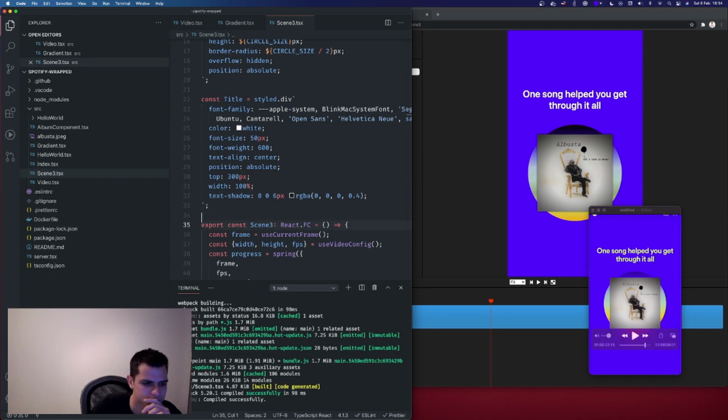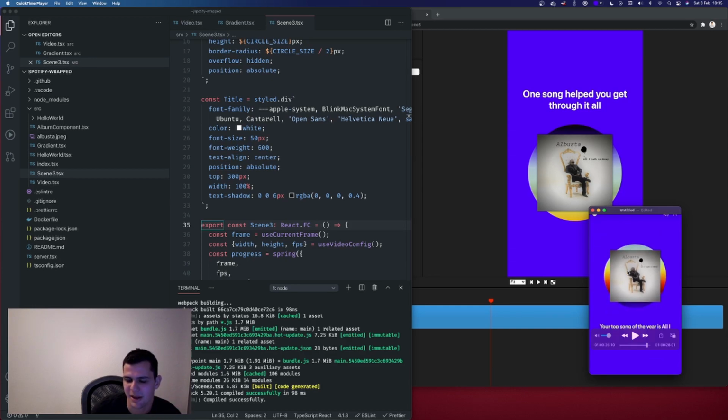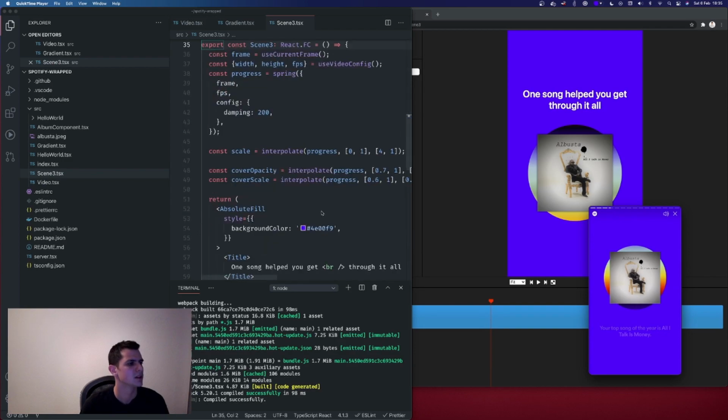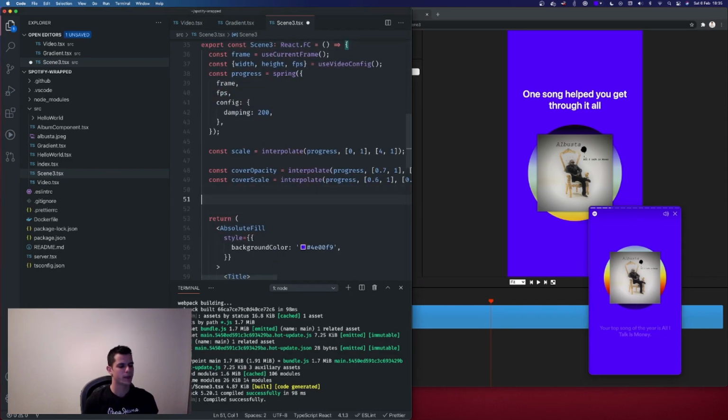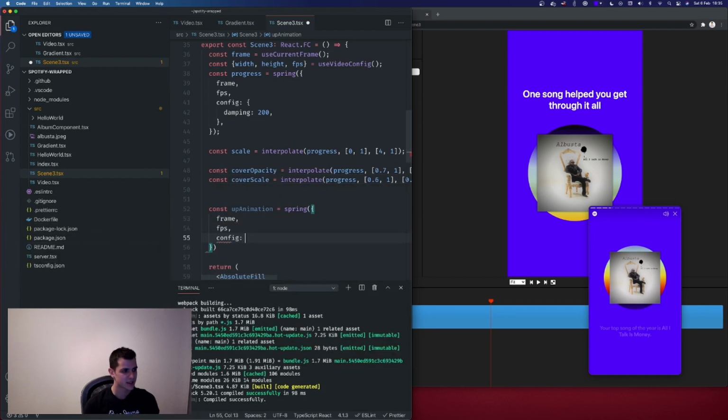Okay, so let's play the original frame by frame. So now we have this animation where everything goes up and it replaces it with a different text. Okay, so I'm gonna say up animation. Again, use a spring animation. Spring animations for life.